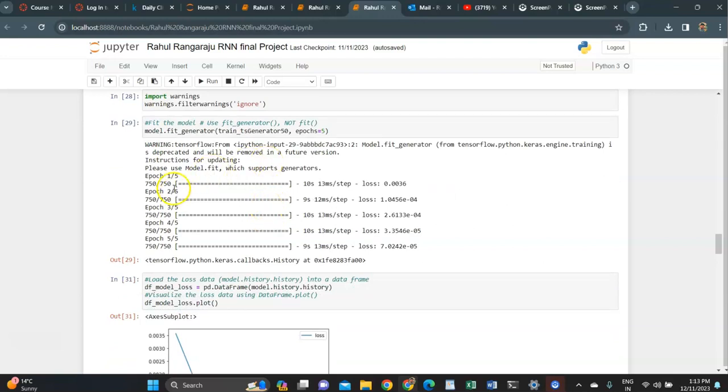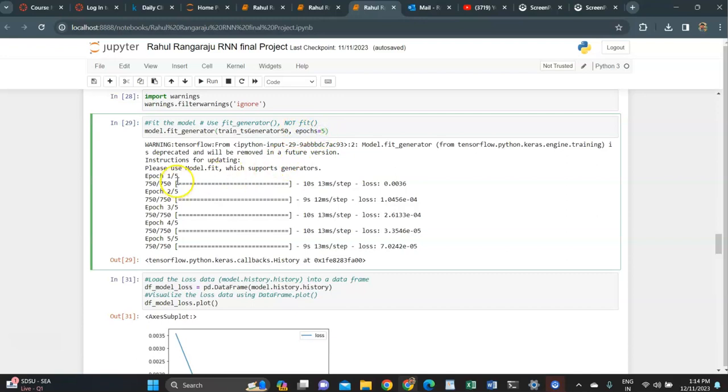Basically the epochs will run. We have given 5 epochs in this model, and for 5 epochs there are total 750 files to get run. So we have run the 750 in each of the epochs, for around 5 epochs. Here the epochs value is given as 5, so 1 2 3 4 5 times the epoch has run.